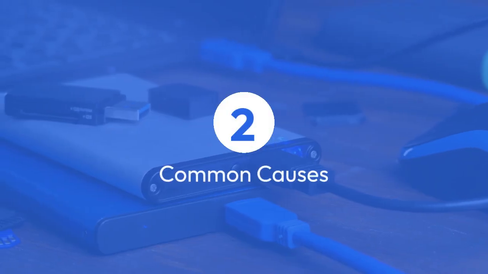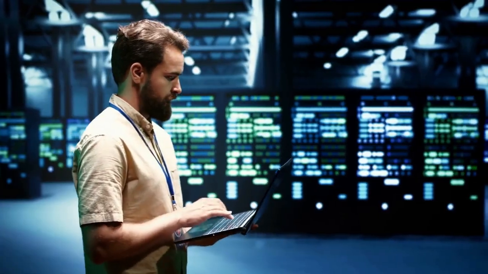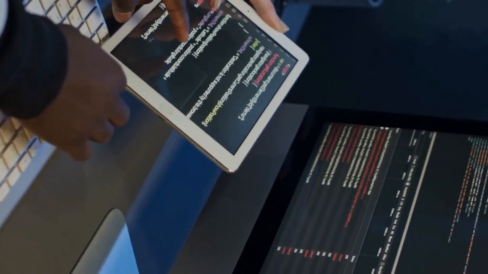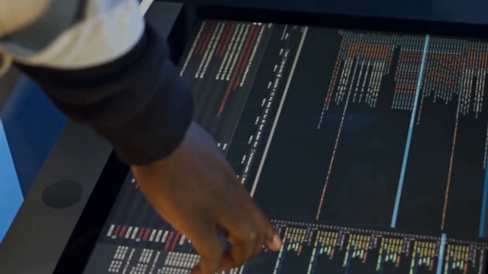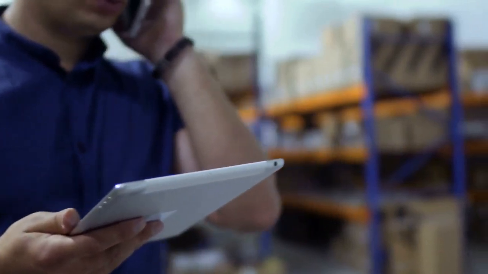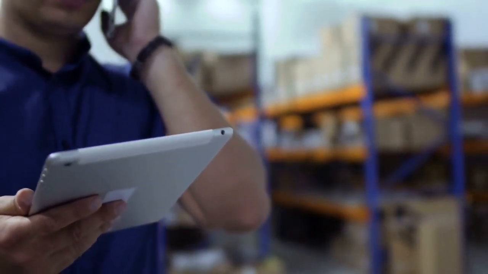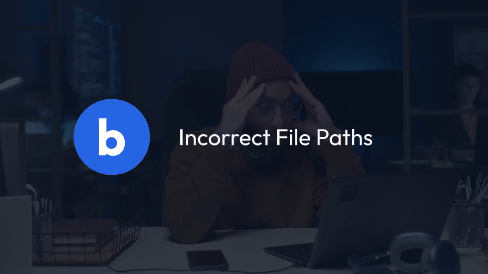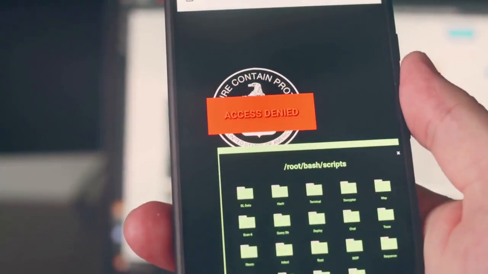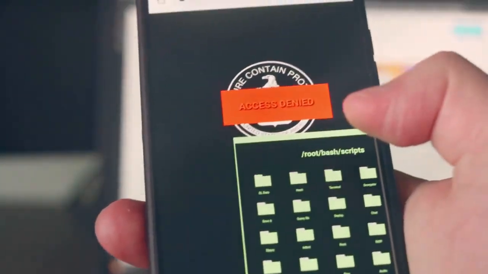2. Common causes. A. Missing permissions in manifest. The most frequent culprit is failing to declare the necessary permissions in your app's AndroidManifest.xml file. You need to explicitly state that your app requires access to storage. B. Incorrect file paths. You might be specifying the wrong file path. Double-check your path and ensure it points to the correct location where your app has permission to access.